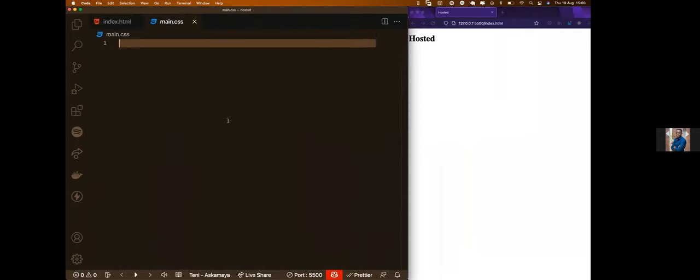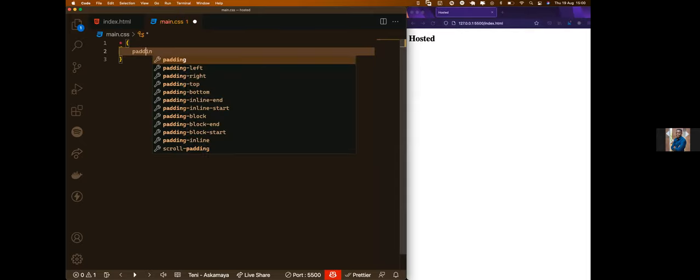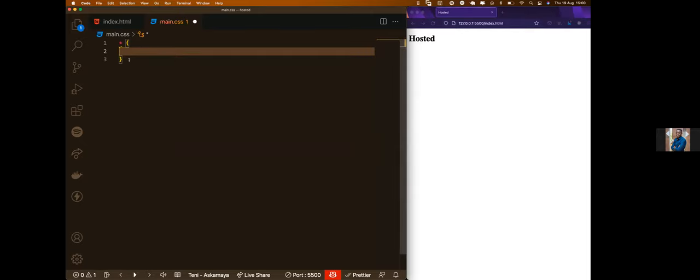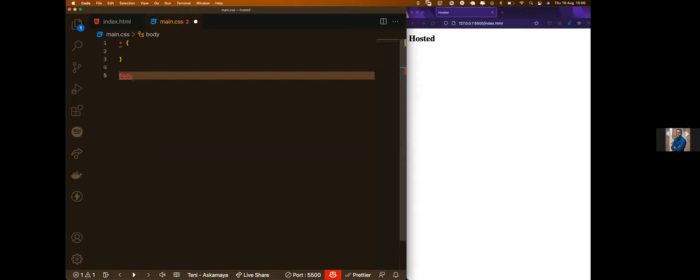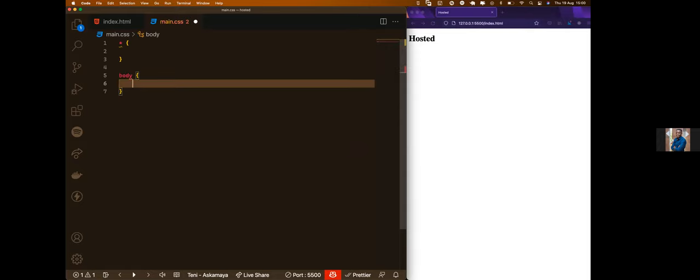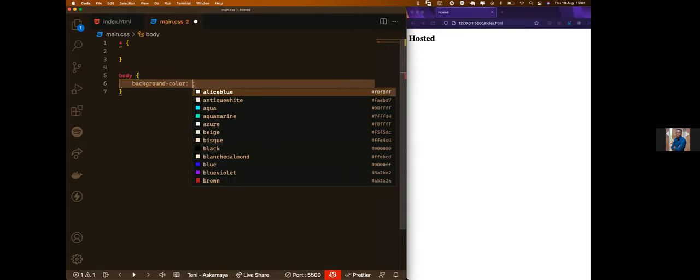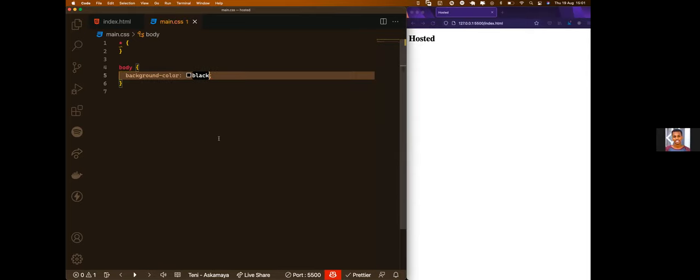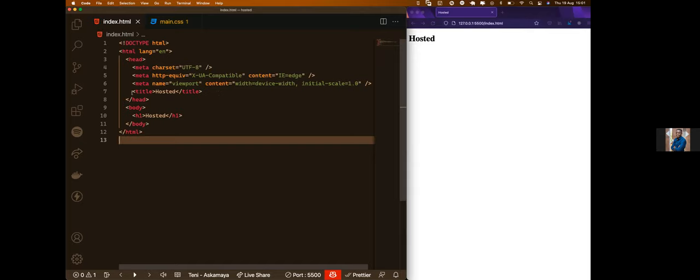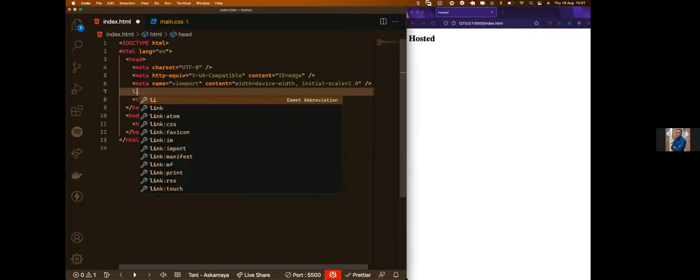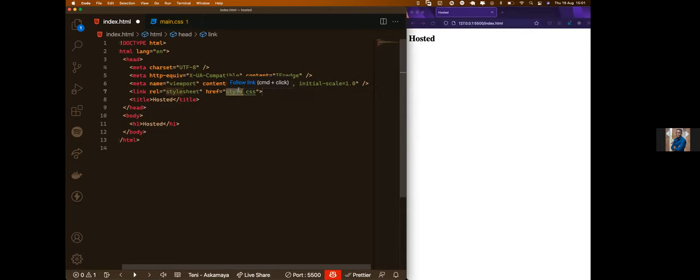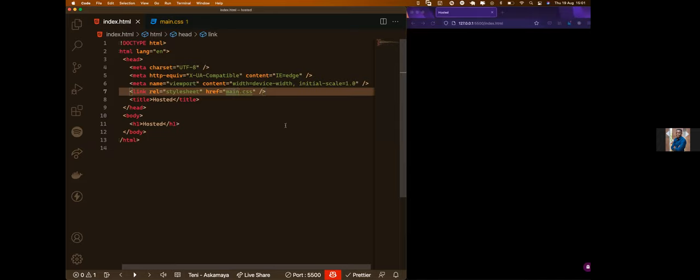So we are going to be styling the page just a little bit so that it's distinguishable. Let's reset everything. The reason I usually reset is because of the margins. Let me show you. I'm going to make the body background color black. And we are going to be importing this inside of here. Link CSS, and then it's going to be main.css. Right, so the page is black.